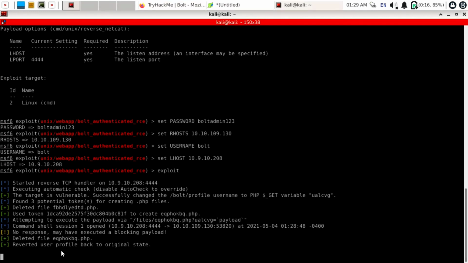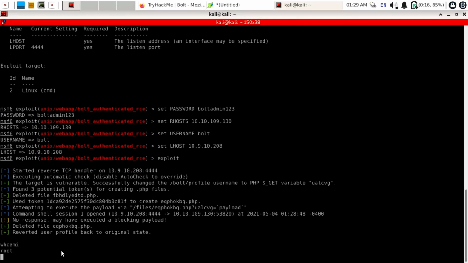It is not showing any shell. Let's check with the whoami command whether we are getting any shell or not. So after whoami, it will display the current user. Hit the enter button. So it is showing we are logged in as the root user, meaning we have successfully exploited our target system.